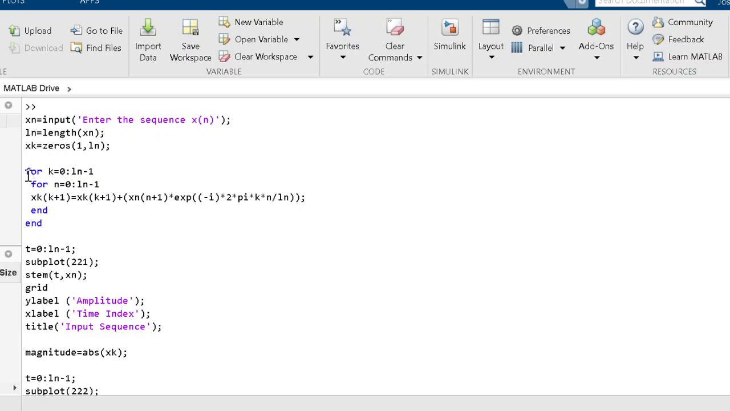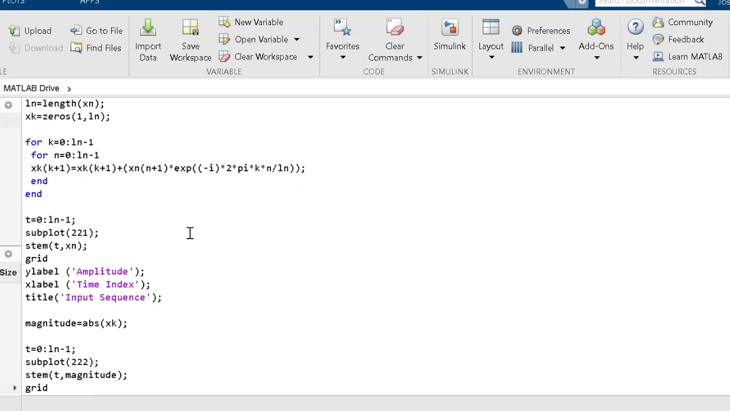Next code block is this one. This would be for finding the DFT of the sequence. There's going to be 2 for loops and an equation. This would be the equation for getting the DFT.